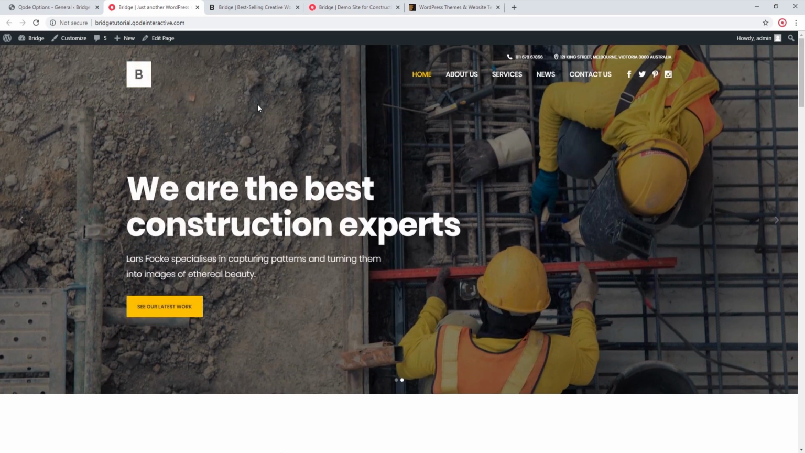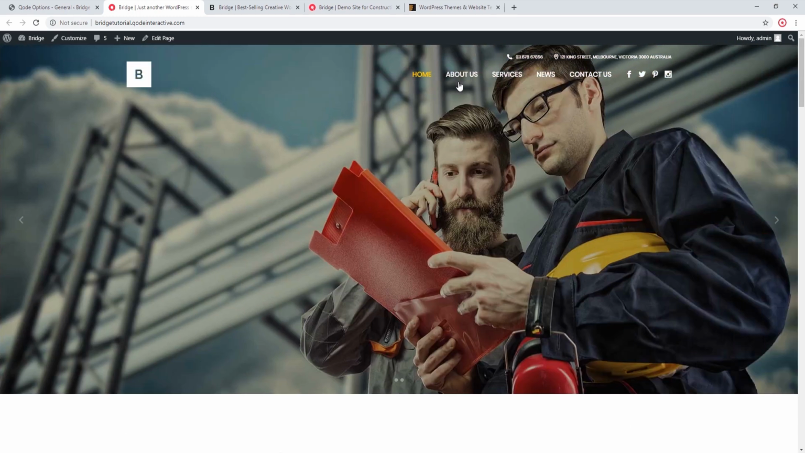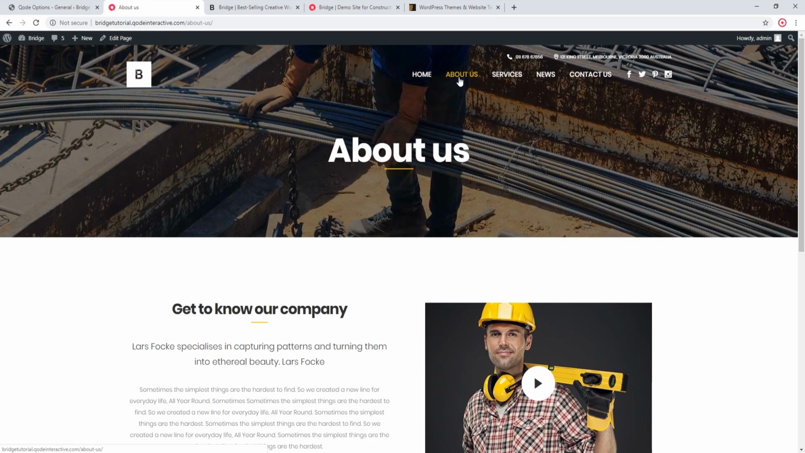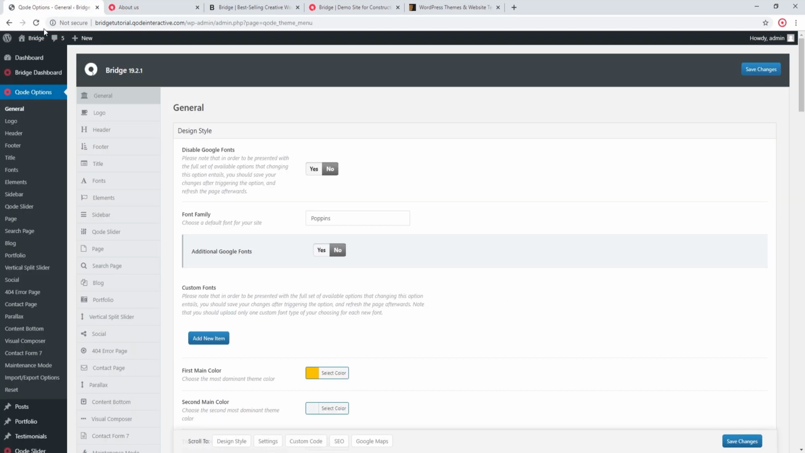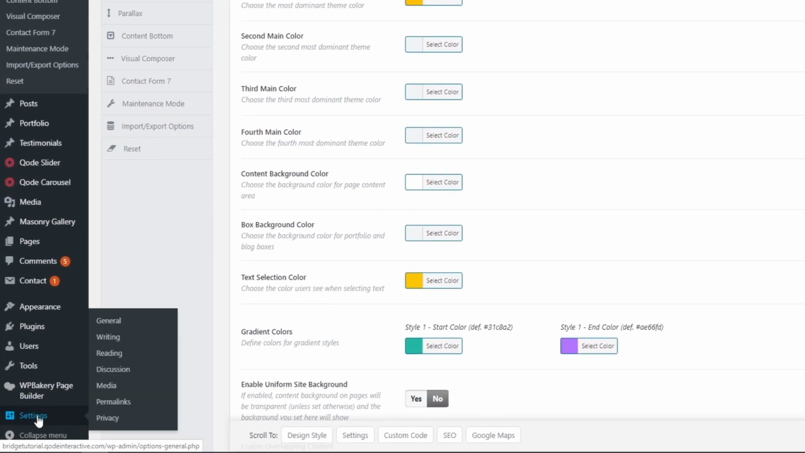Now we have several pages here that I've imported with the demo. And in some cases, you might want to set a different page to be your home page. So let's see how that can be done. I'm going to navigate to settings, reading.